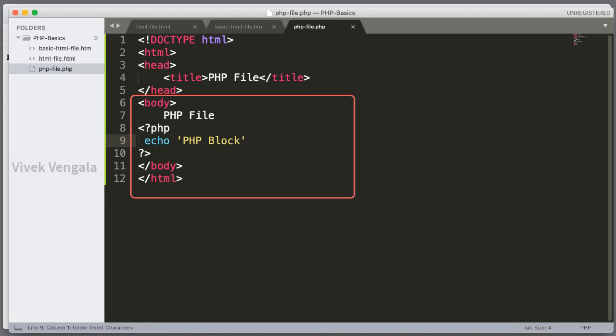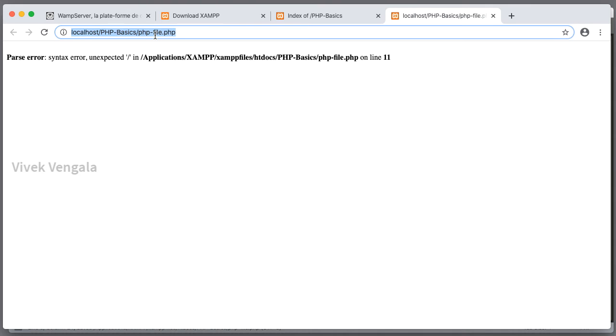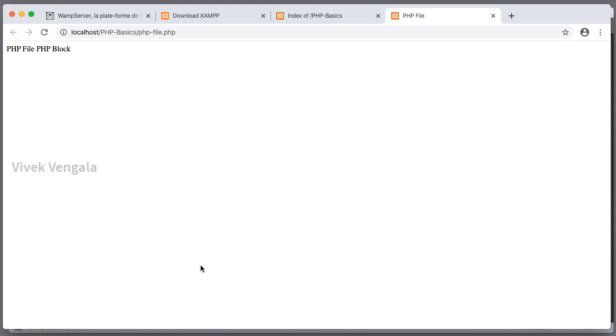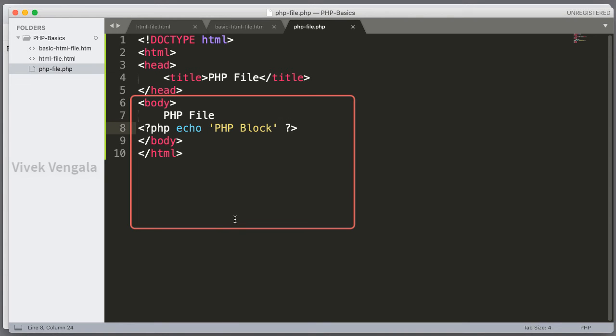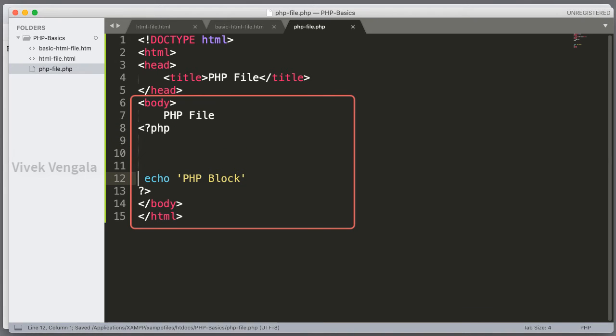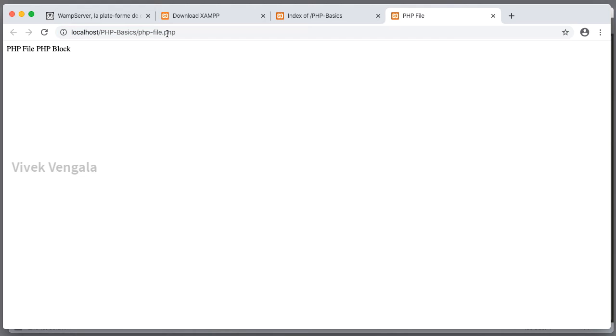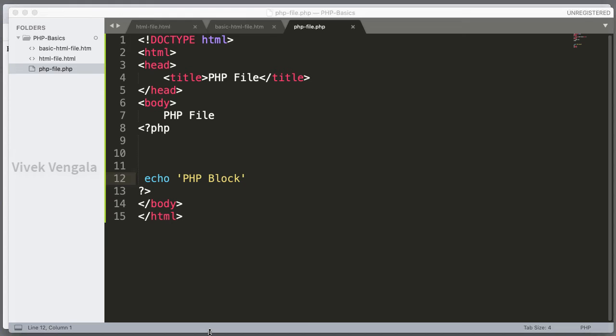We can format this PHP block with any spaces and any number of new lines, and we can make this into a single line like this. It's the same. It's the same as the previous one. And you can add any number of new lines. It won't affect our PHP block. It's the same.